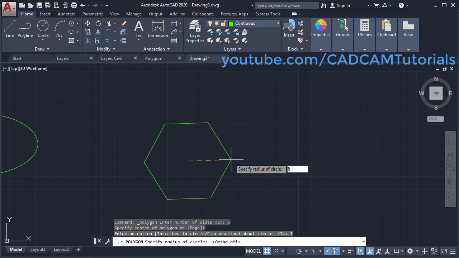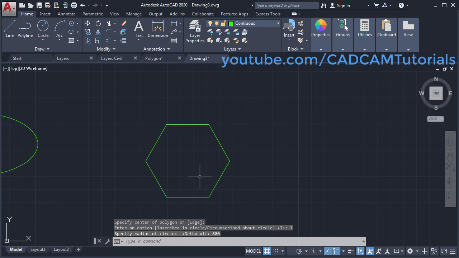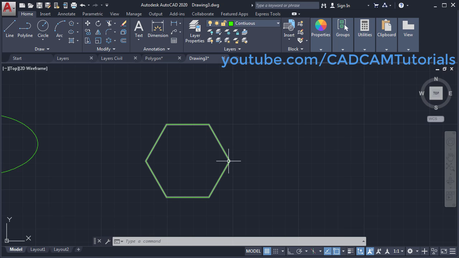Suppose radius is 800. Enter. So here this 800 distance is given from the center of the polygon to one of the corners of the polygon. That means this total length will be double, that is 1600.